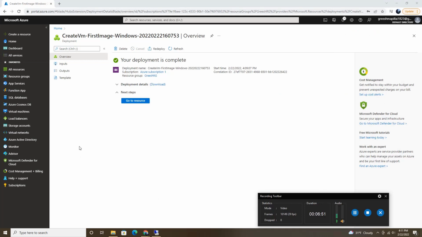So the deployment is complete. We basically created a virtual machine using a VM image. So this is how we create a VM image and use that to create a virtual machine.